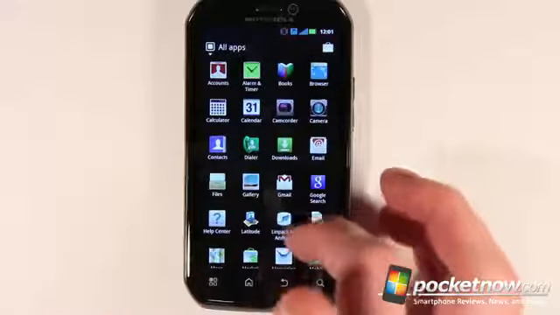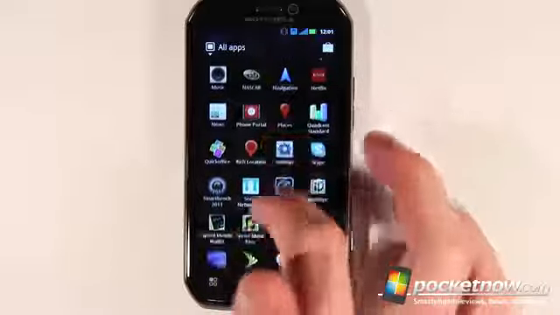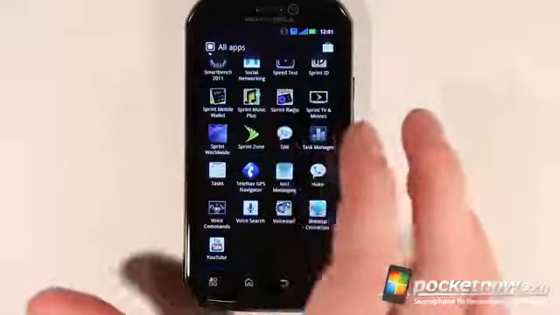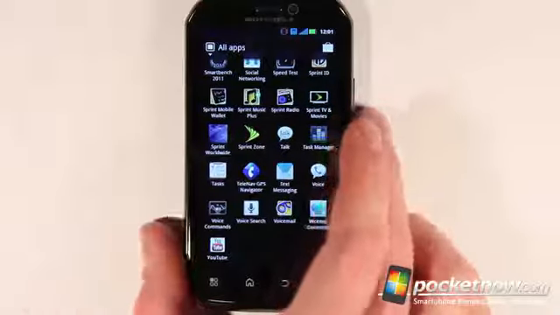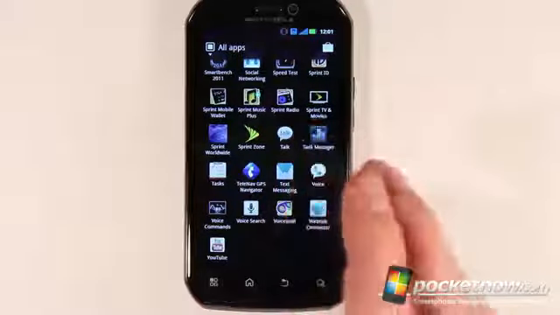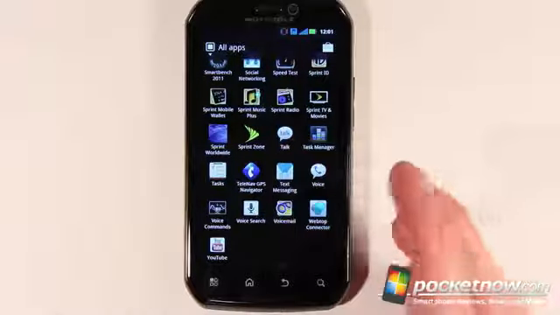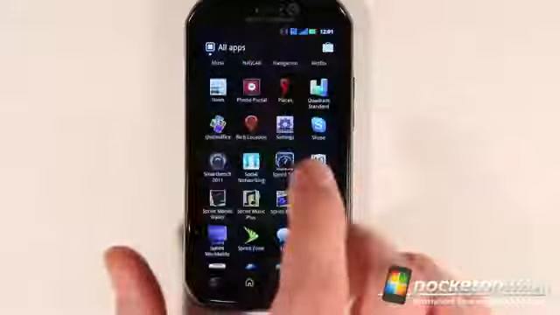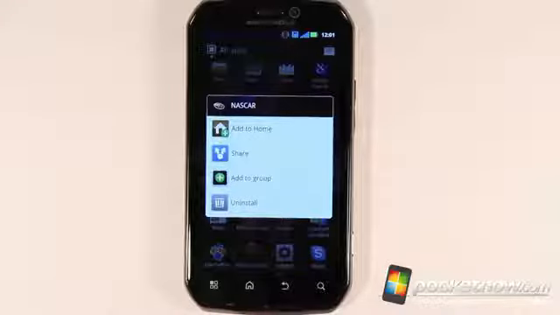Of course, there's a lot of bloat on here. You've got the NASCAR app, Sprint Music Plus, Sprint Radio, Sprint TV and Movies, which only works on 3G service. It doesn't work through your Wi-Fi, so the quality of the service is not all that great, even when 4G. But you can uninstall some of these applications.